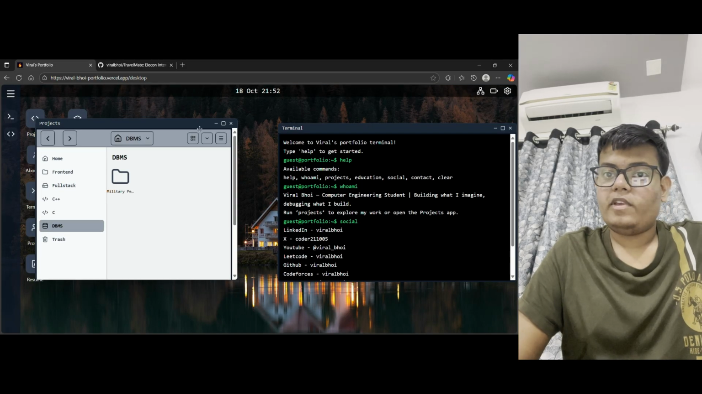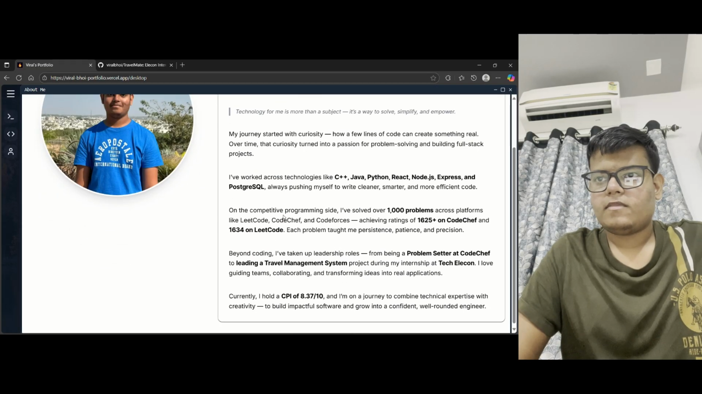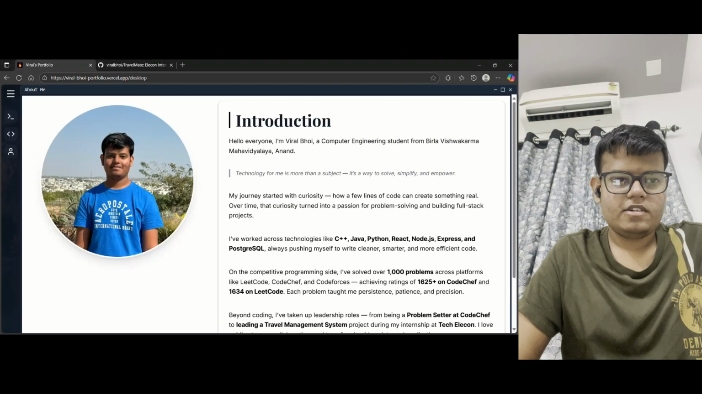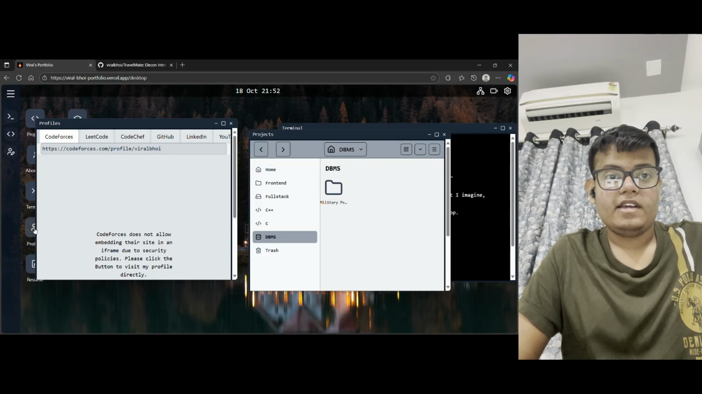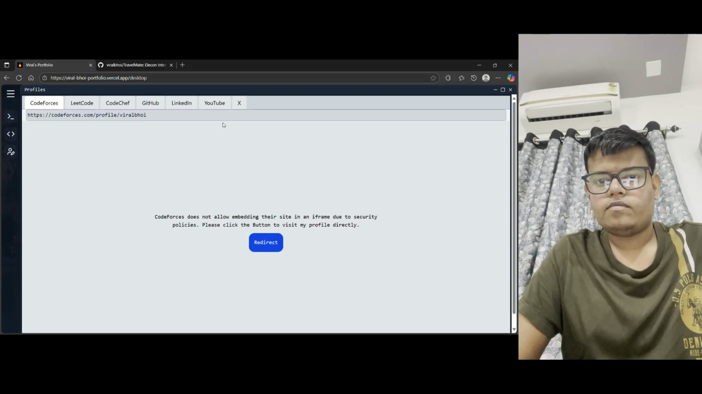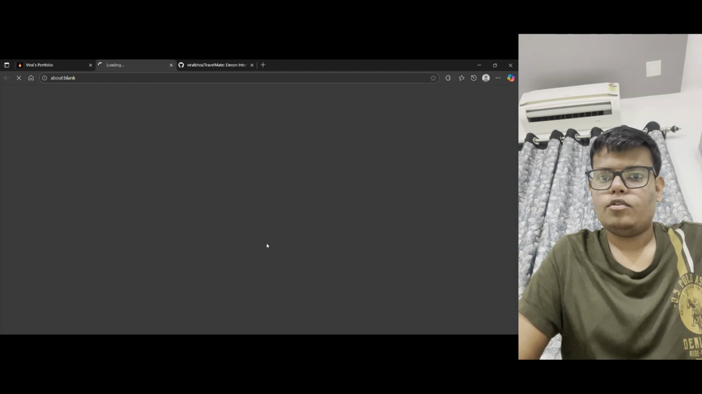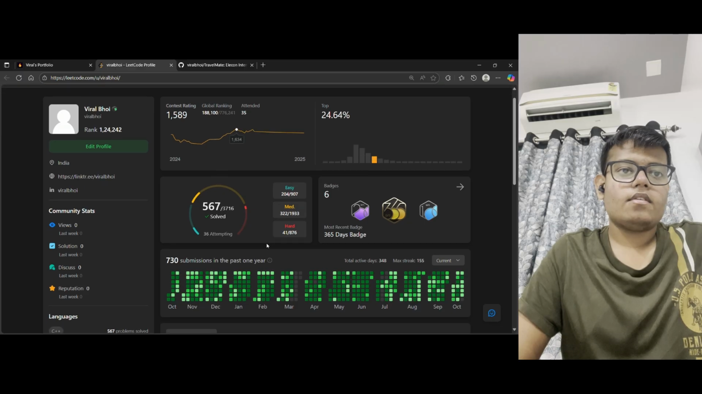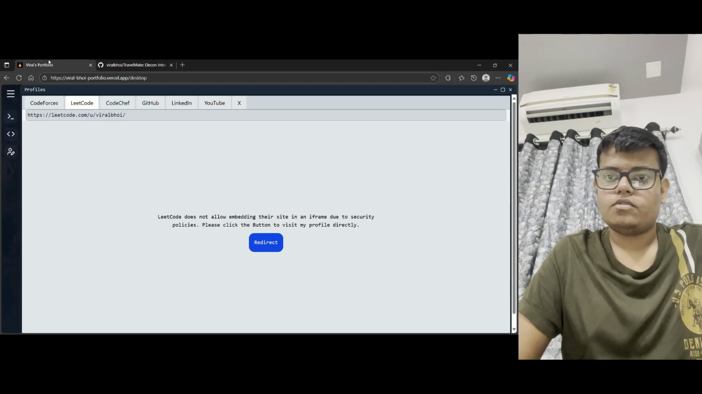So this is the about me section. I have written my entire introduction, you can see here. So let us close this now. Terminal we have already seen. Let's see profiles. I have tried to implement the browser thing. So let us open one of the profiles and see how it looks. Yes, you can see you are redirected to my particular LeetCode profile, right? So this is about the profile section. This is also done.